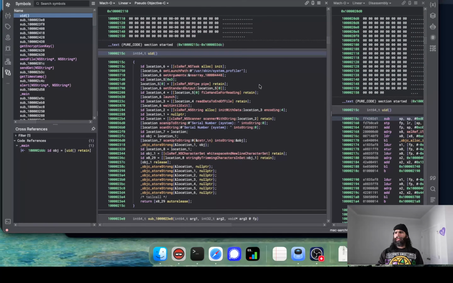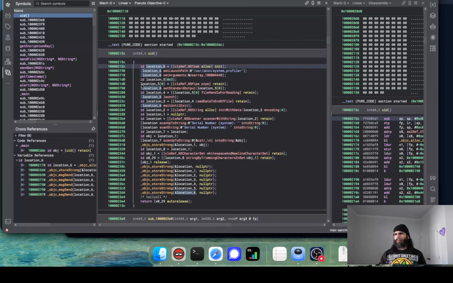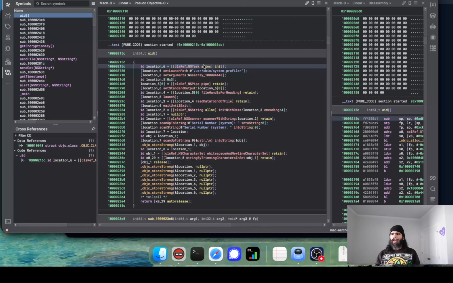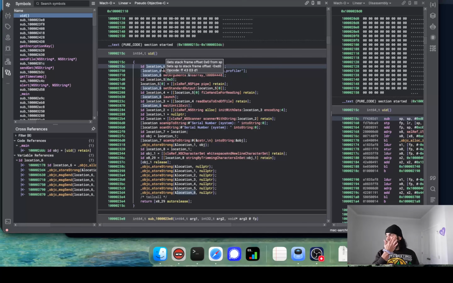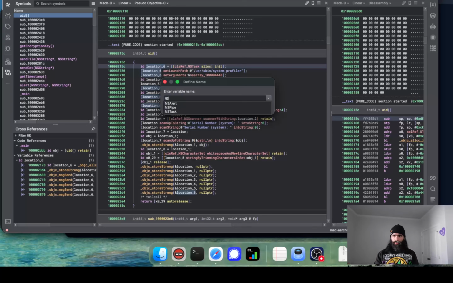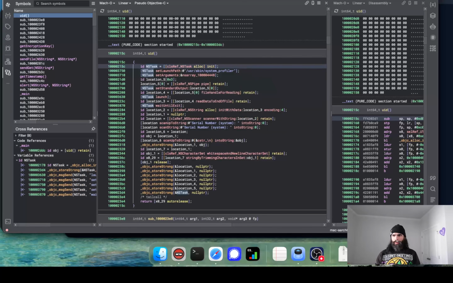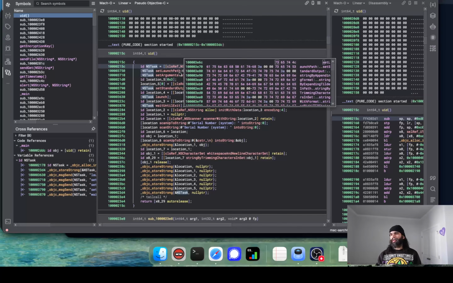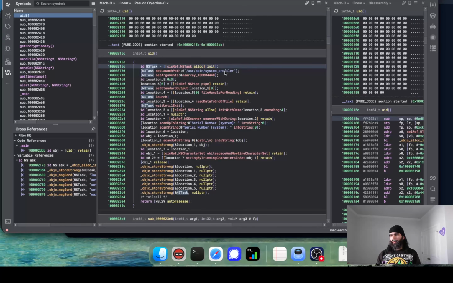So if we double click on that, we're going to have to change these variable names because they're not super helpful. But the first thing we have is this NSTask. This is a class that you can use in Objective-C to spawn another process. So we have this NSTask being alloc init. So it's just setting up an NSTask. Let me just change that. Very common with legitimate samples and with malware.